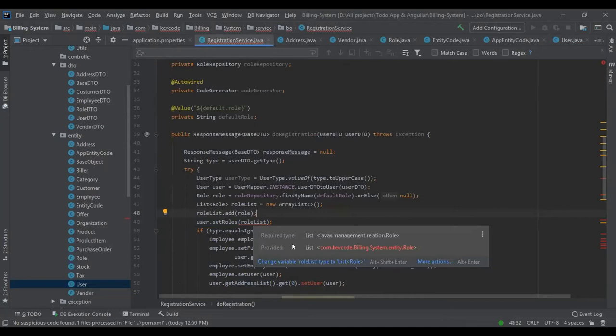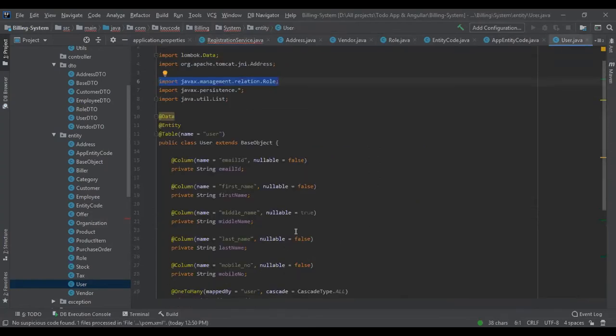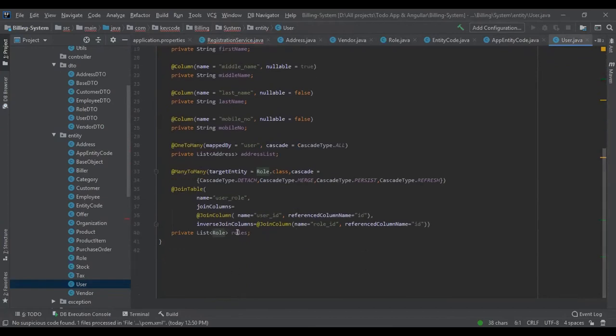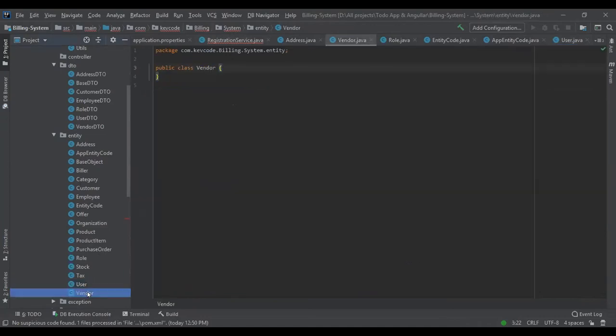java.xml.management.relation.role. This is the role declared inside a user. So I have to remove that import. Yeah, that import you have to remove. You have to use our entity role. Apart from that, you need to add a setter and getter method. That's it. Okay. Yeah, okay man, thank you. Let me know if you have an issue.